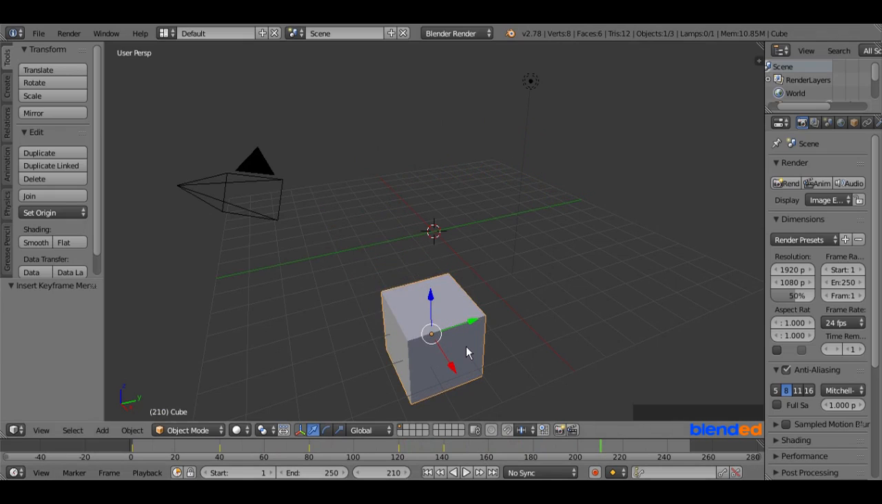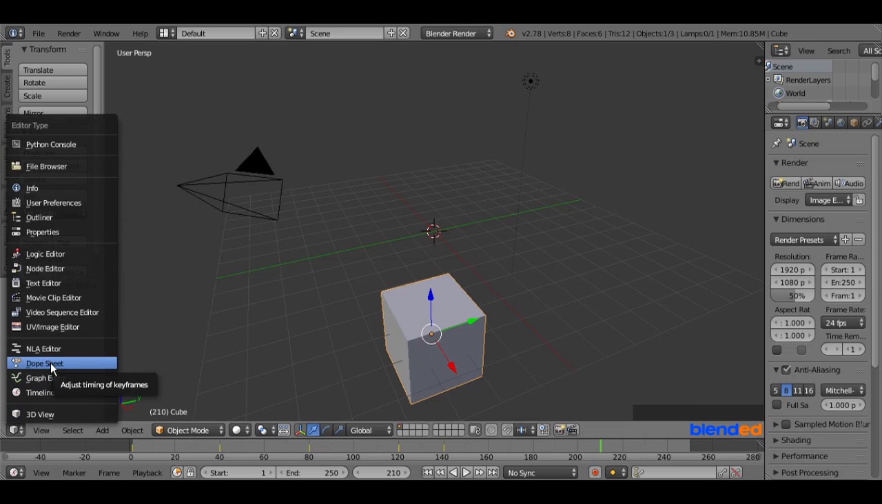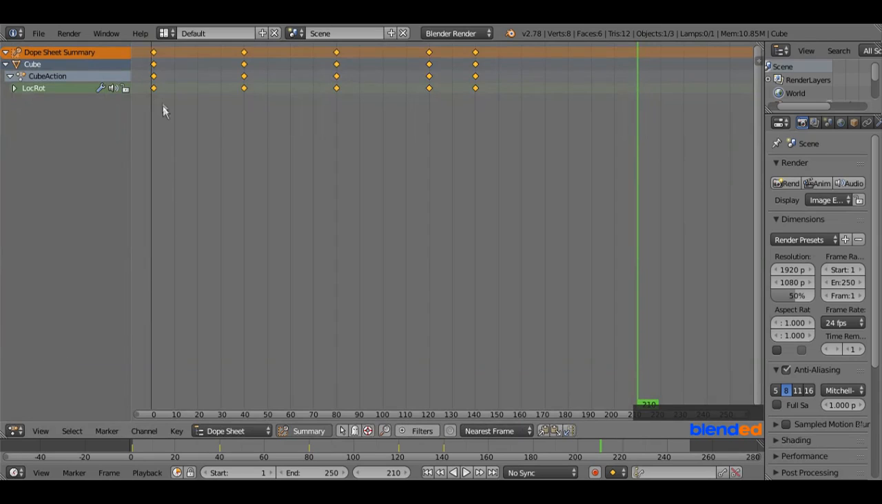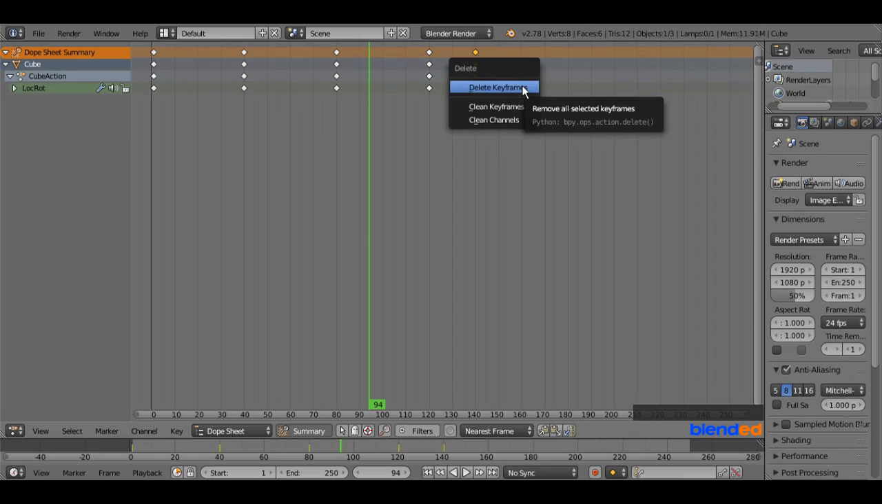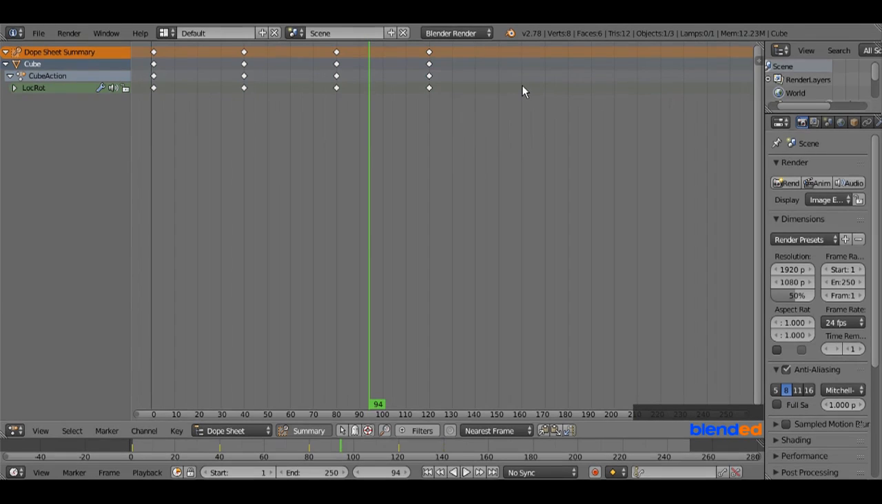To delete the keyframe, go and click this current editor type button, and select Dope Sheet from the list. Now these are the 5 keyframes that we created earlier. We can see them in their respective frame numbers. Now we are going to delete this last keyframe. Find the object name, which is Cube in this case, follow the row, and go to the keyframe that you want to delete. Right-click on the node to select that particular keyframe, press the X key on the keyboard, and click on Delete Keyframes. Now we have deleted the last keyframe.